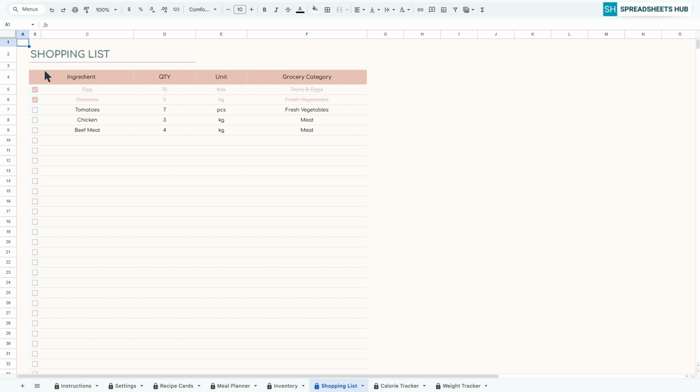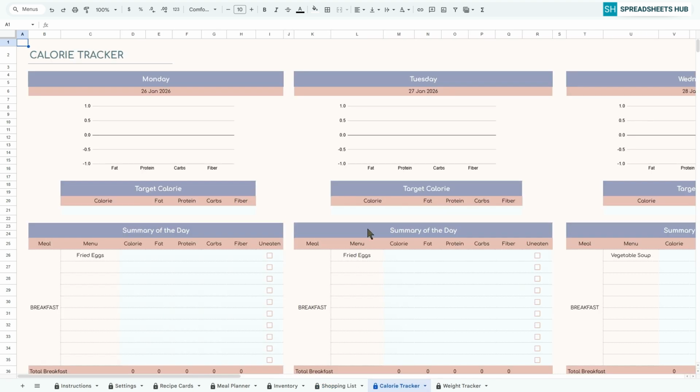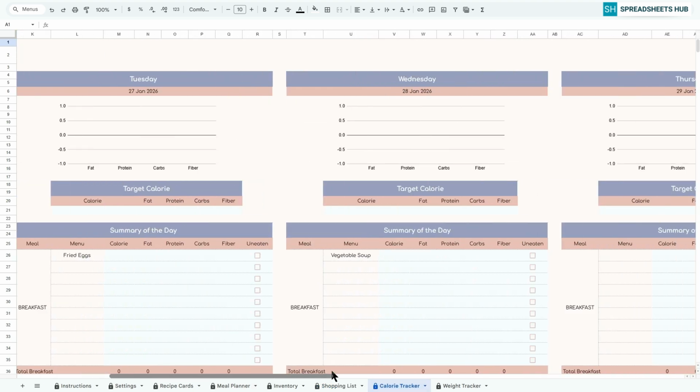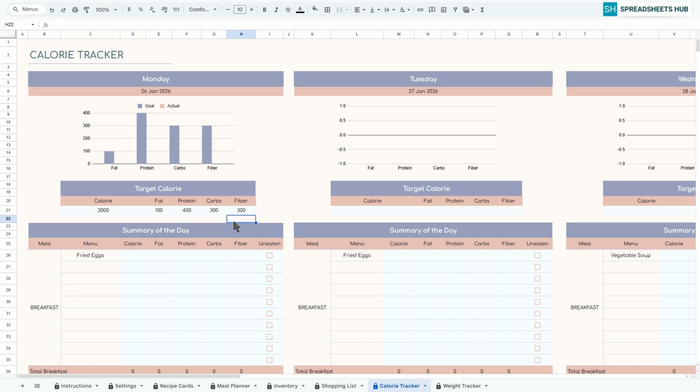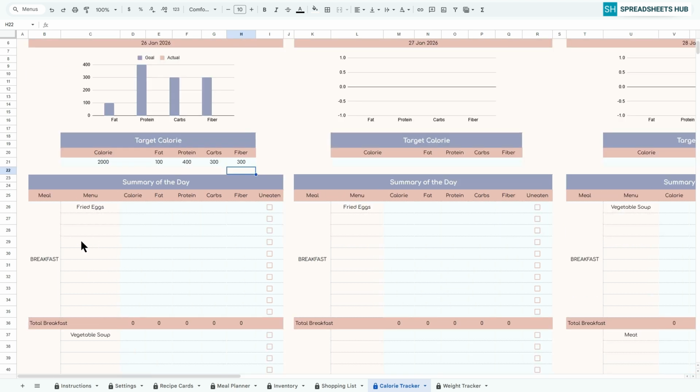Go to the Calorie Tracker sheet. On this sheet, you can specify the calories for your planned meals for the week. In the Target Calorie section, you need to specify your daily calorie goal. The table shows the day's menu automatically generated from the meal planner sheet. Enter data in the calorie, fat, protein, carbs, and fiber columns. Cells can be left blank for data that is not tracked.